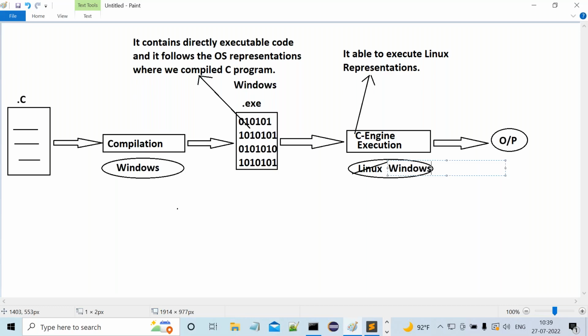But in the diagram I specified to you at a high level, I have taken the Linux operating system for our discussion point of view, but strictly speaking, the same operating system we have to use for both compilation and execution clearly.